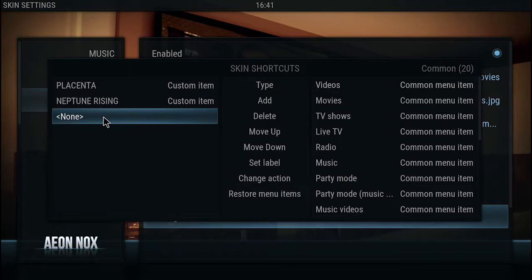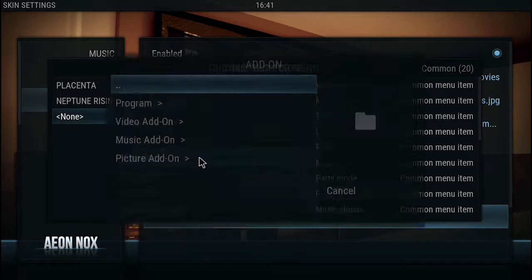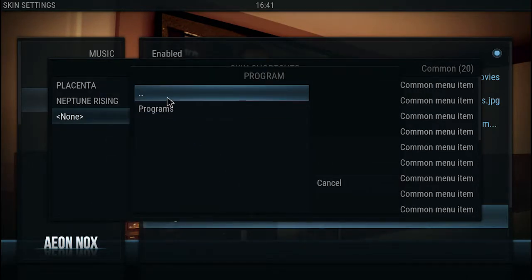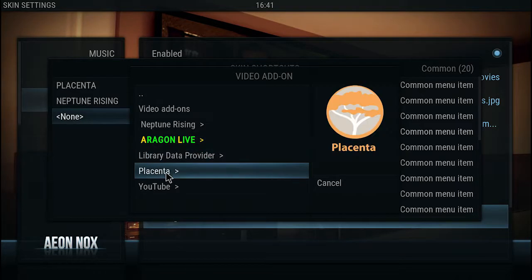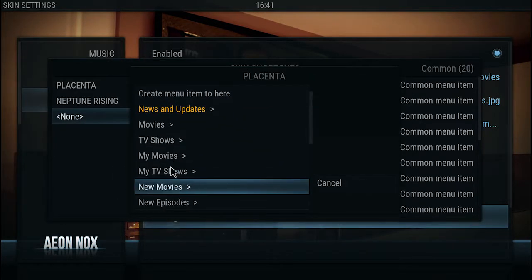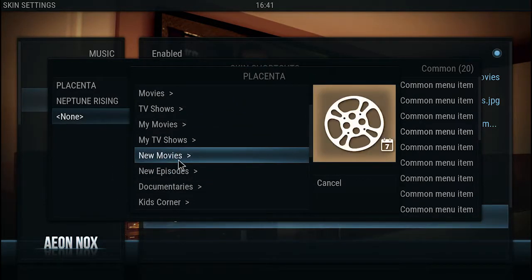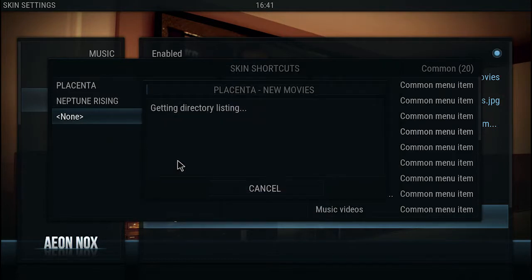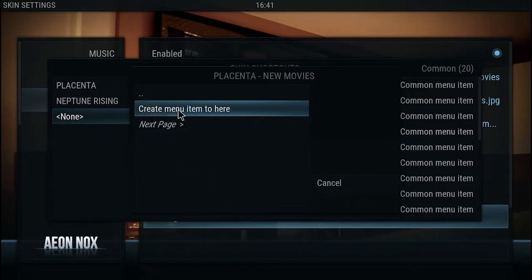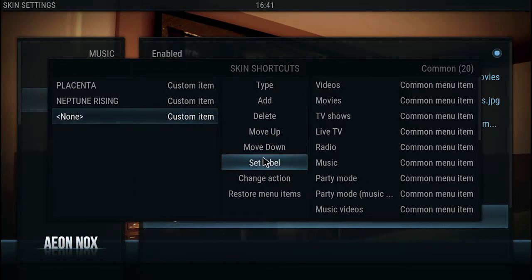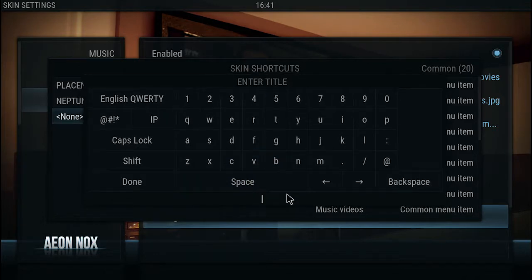So if I'm doing other types rather than just doing individual add-ons, you can actually change action, add-on, video add-on, Placenta, and we can just say new movies, create menu to here and just change it or name it new movies.